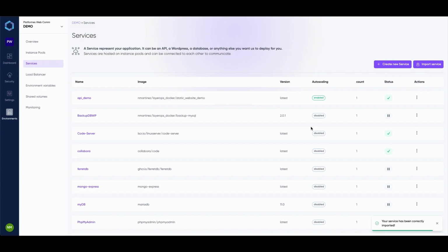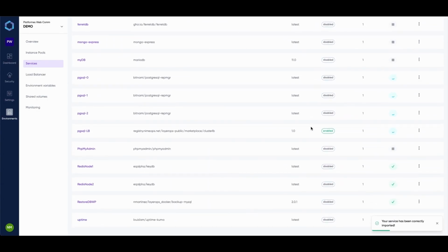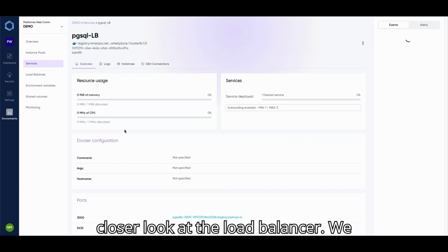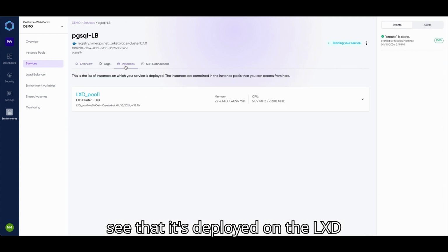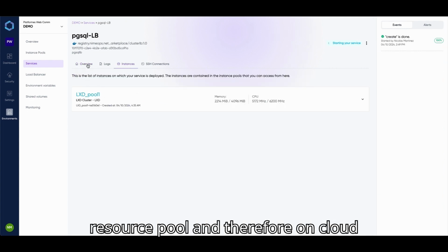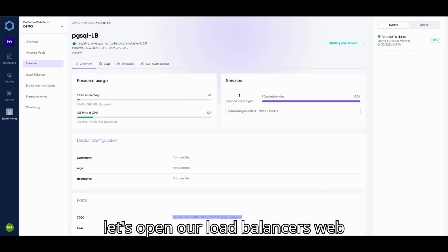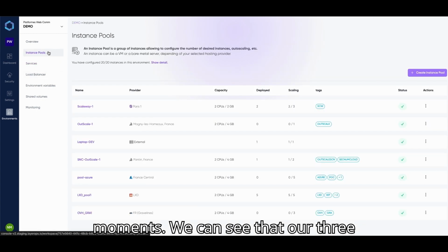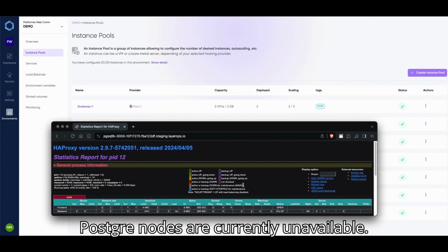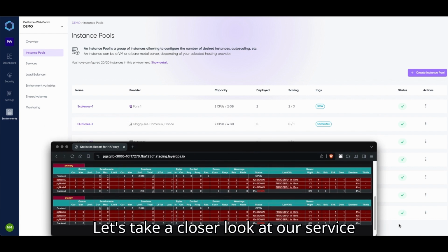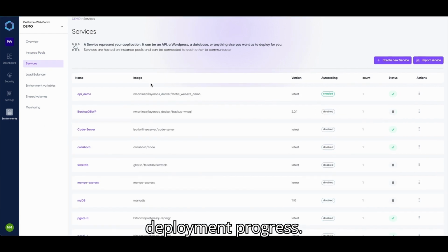Awesome! Let's get started. We can see that 4 services are currently being deployed, so let's take a closer look at the load balancer. We see that it's deployed on the LXD resource pool and therefore on cloud provider OVH. In another tab, let's open our load balancer's web interface, which we'll be using in a few moments. We can see that our 3 PostgreSQL nodes are currently unavailable. Let's take a closer look at our service deployment progress.